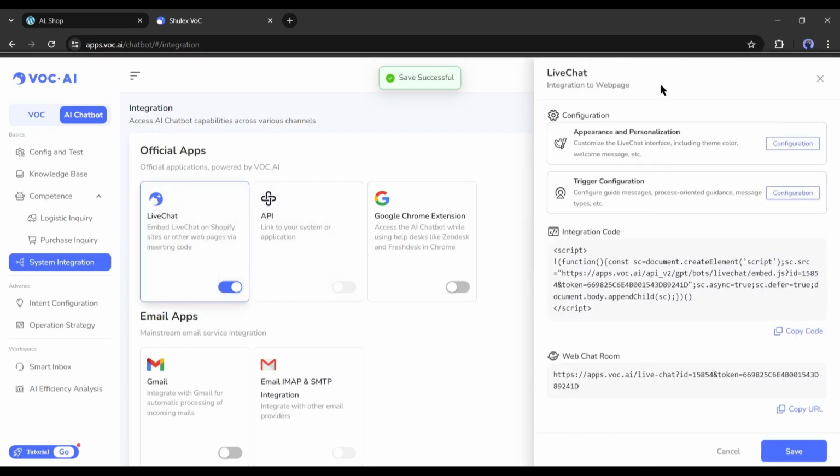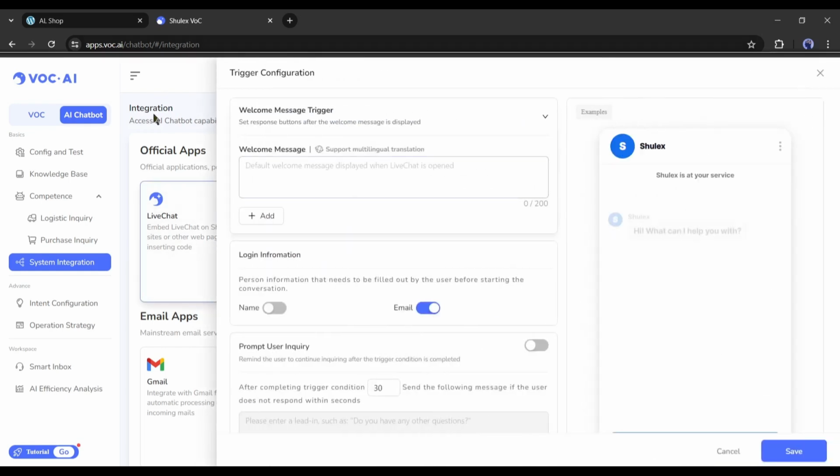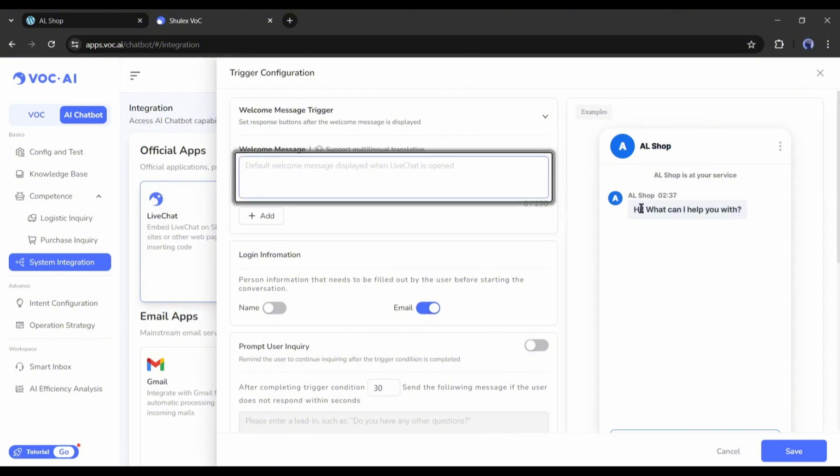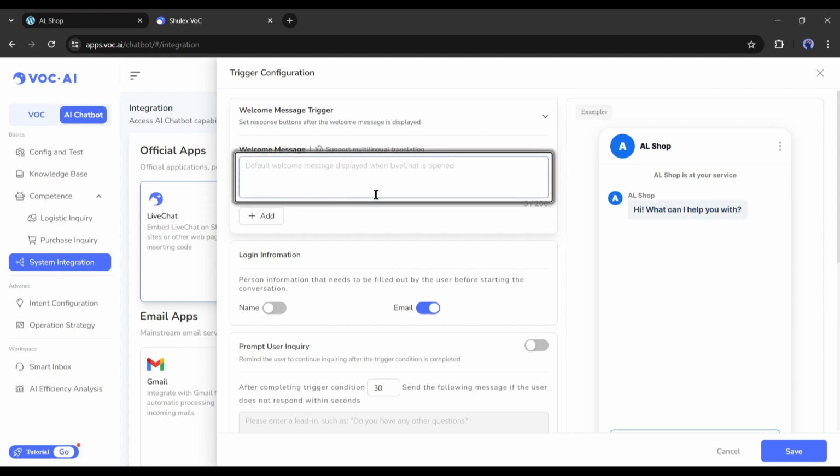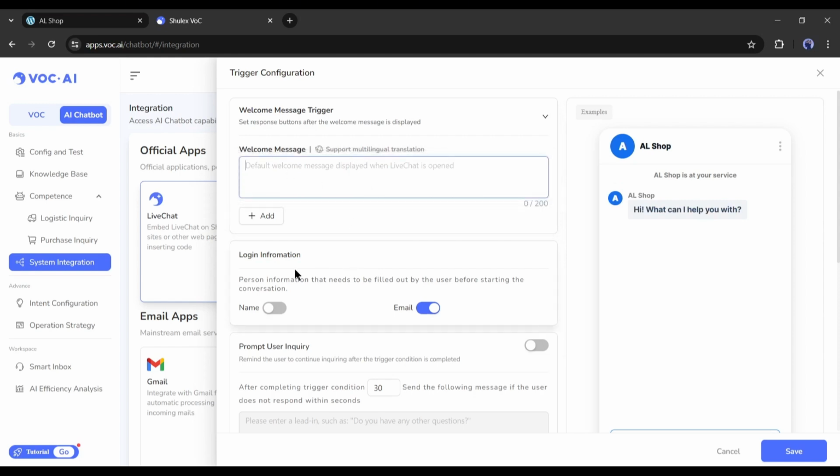Alright, after the appearance and personalization configuration, you will find the trigger configuration. First of all, the welcome message trigger. By default, the welcome message is, "Hi. What can I help you with?" You can enter your custom message. I will go with the default.